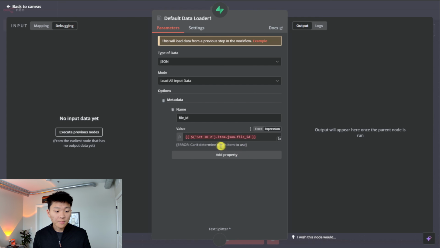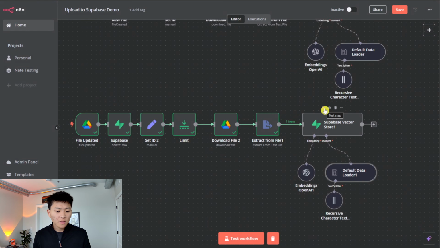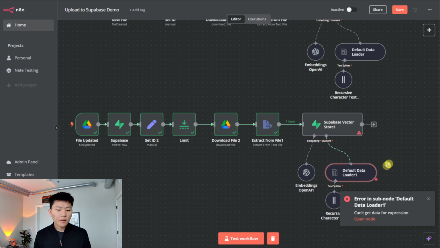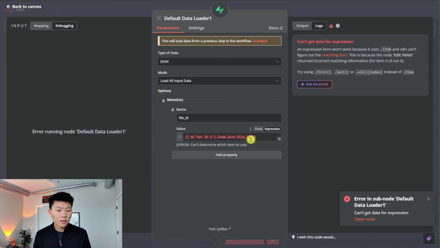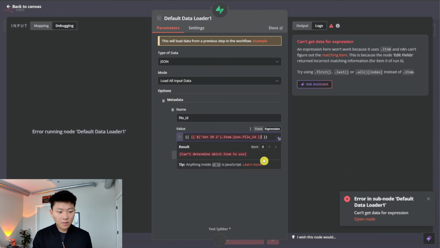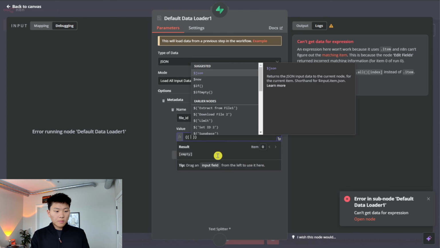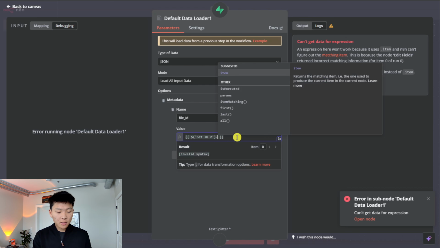Can't determine which item to use. Maybe it's just because it hasn't run. Okay, let's try something. We'll run this. And now there's an error. Okay, let's just try it again. We'll do it manually. Anyways, why is it doing that? Okay, bear with me here. Okay, so now we're grabbing set ID 2. It's working. So what do we do?